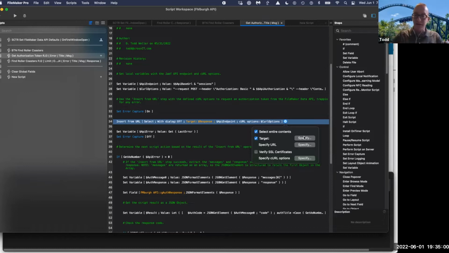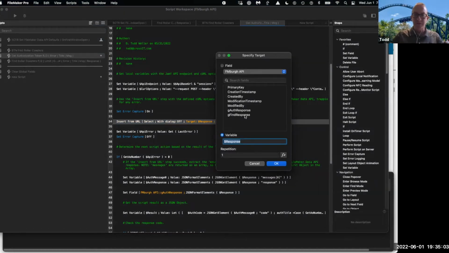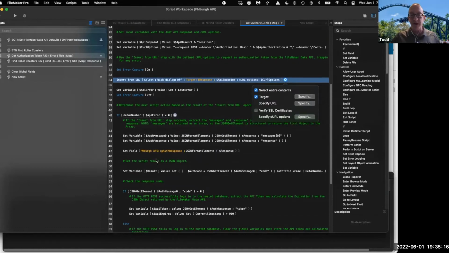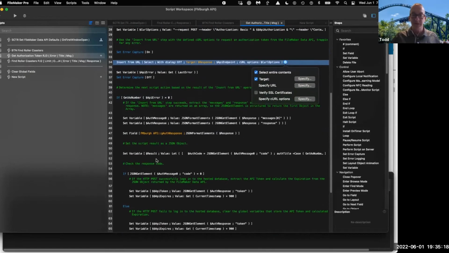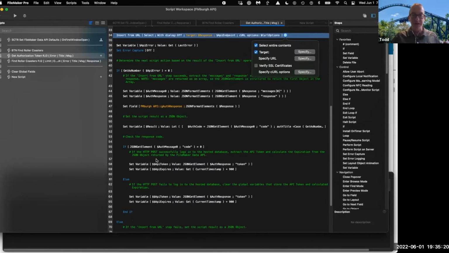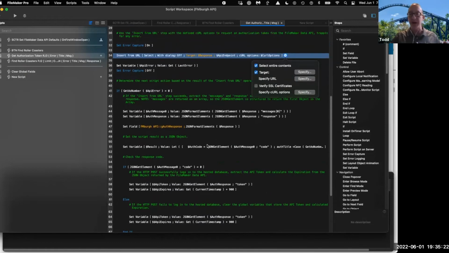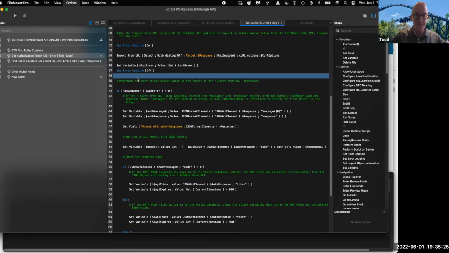The other thing that is nice, which is for some custom dialogues and things like that, is you no longer have to have a field as your target. You can actually specify a variable. So that's what I'm doing here to get the response. And then the rest of this is just error trapping to determine was it successful, was it not successful, and then what am I going to pass back to the script that called it.